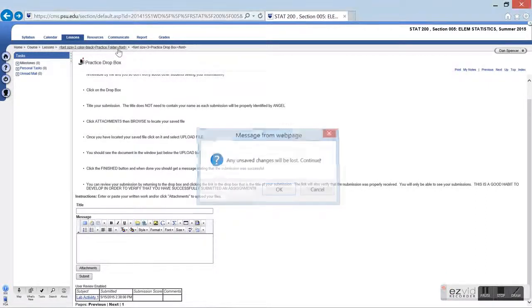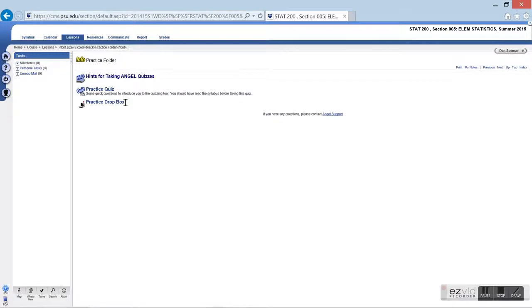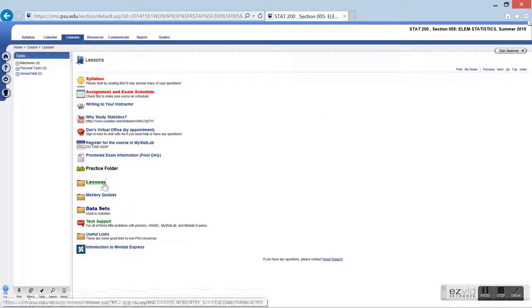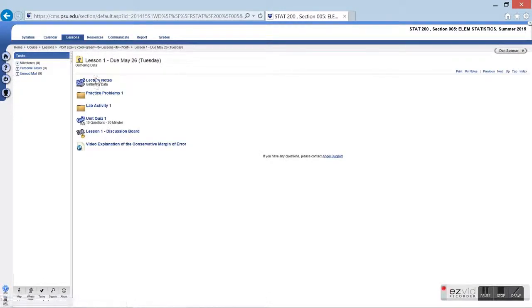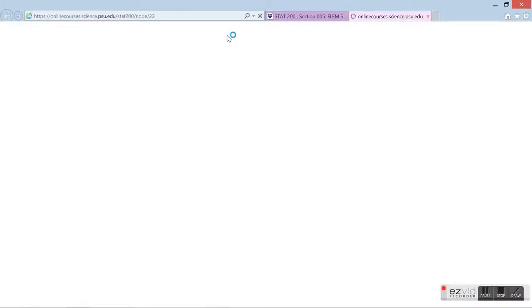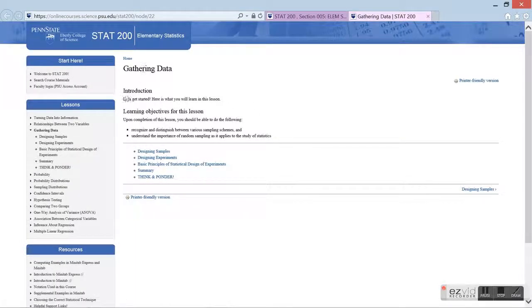Okay, lessons. Now, here's the meat of the course. It's in the lessons folder. Now, only 2 lessons are currently visible to you because we're at the very beginning. We haven't gotten to the other ones. You click into a lesson, you'll see that we have lecture notes. Go ahead and open that. Open it up, and you'll see, here we go. We have lesson notes.